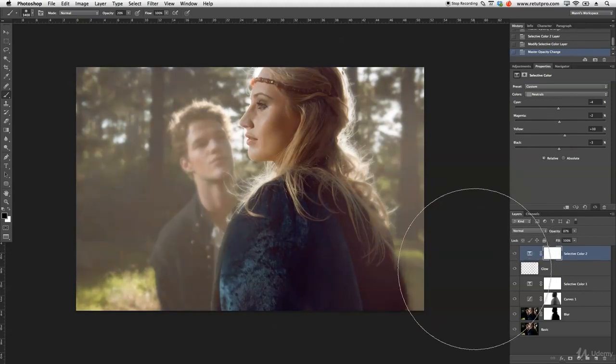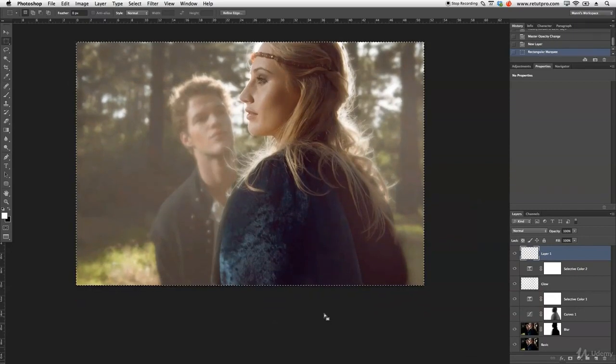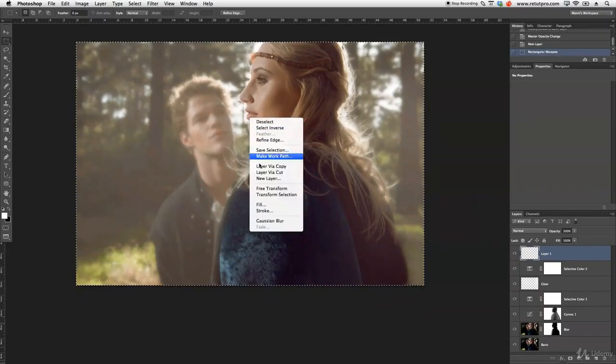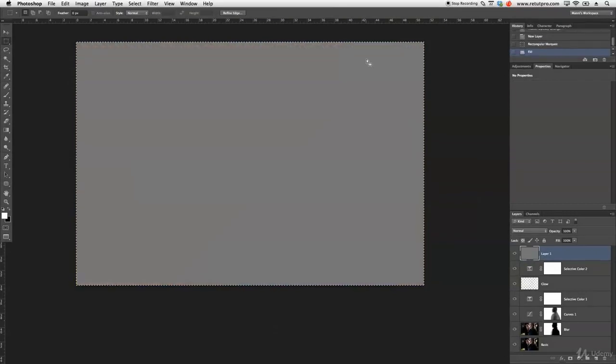Okay, great. So the next step that I also want to do is just add a last little pop here with a little dodge and burn. So I'm going to create a new layer. I'm going to press M for marquee tool, select my whole canvas. Again, marquee tool, I'm going to right click, say fill, and fill this content area with 50% gray under contents. Okay, that will be obviously set to gray.